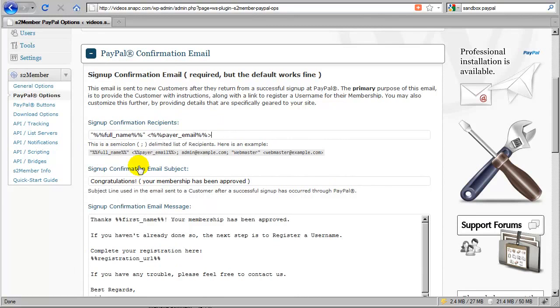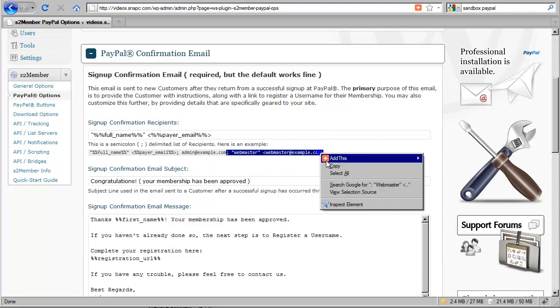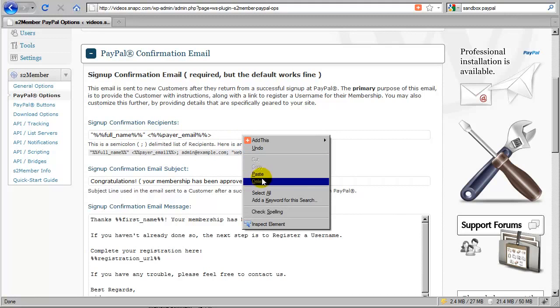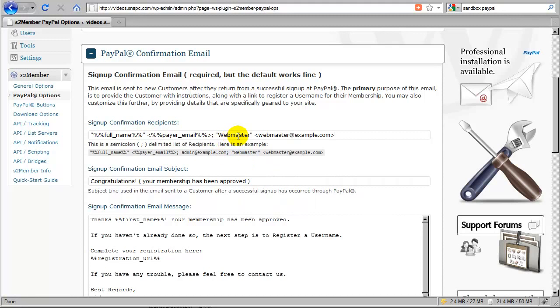By default, s2Member comes with this field already pre-filled, and it'll have the full name of the customer, which is dynamically inserted with this replacement code, and then the payer's email. You can also, for example, copy this little section right here and add it on to this so I can have an additional recipient. So, for example, I could change this to my own address, and that way I would get a copy of everything the customer is receiving. And also the customer will not know that I'm getting a copy.